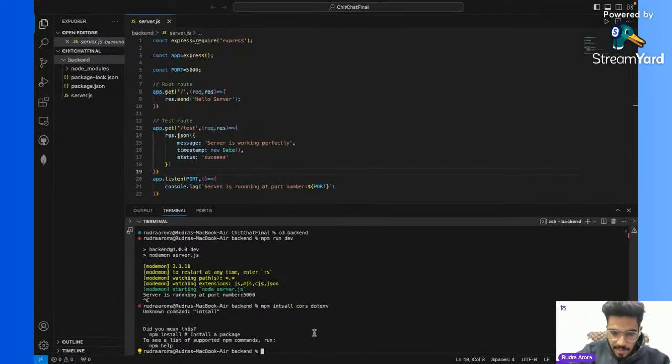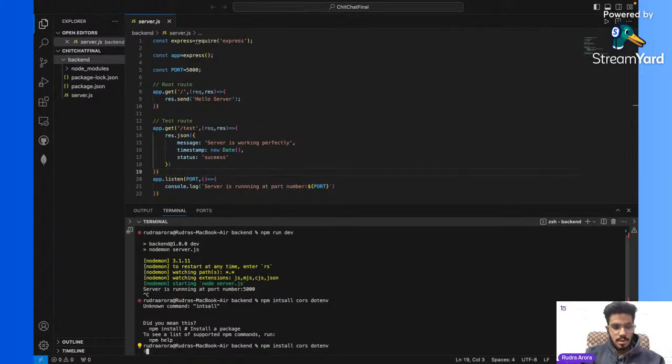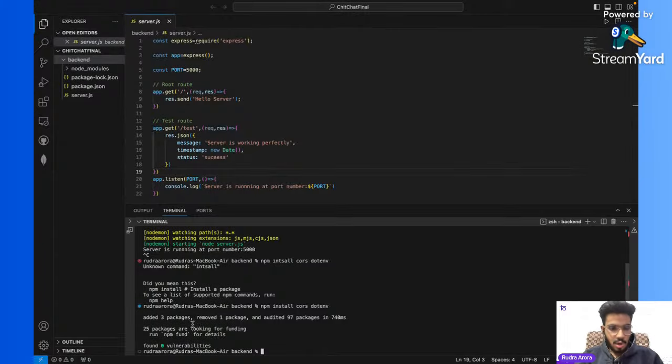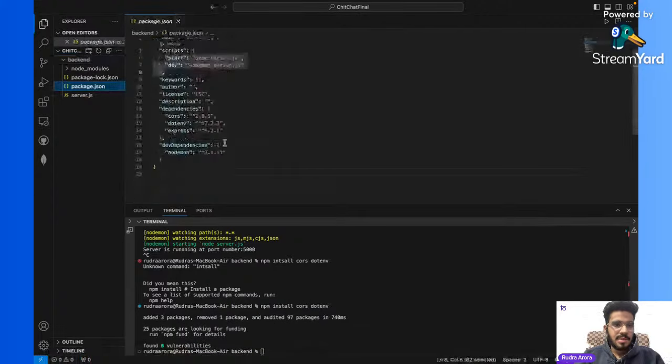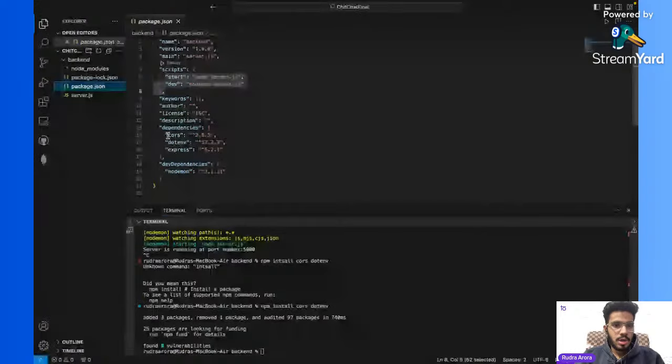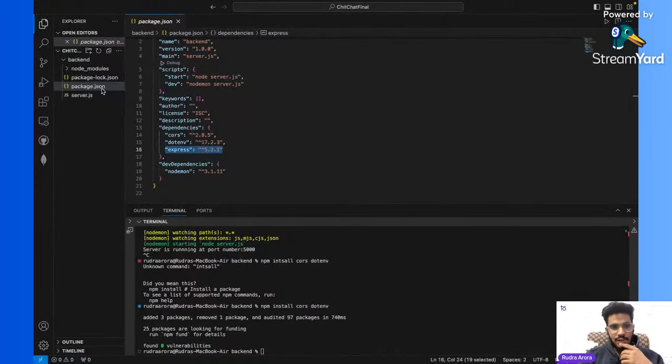Oh, I think there is a small typo. npm install cors dotenv. Okay, see, you can see zero vulnerabilities found and packages installed. The installed packages you can see in the package.json. So we have installed cors and dotenv, and this express dependency we installed yesterday, right? So your package.json will show all the dependencies or new dependencies which you have installed.